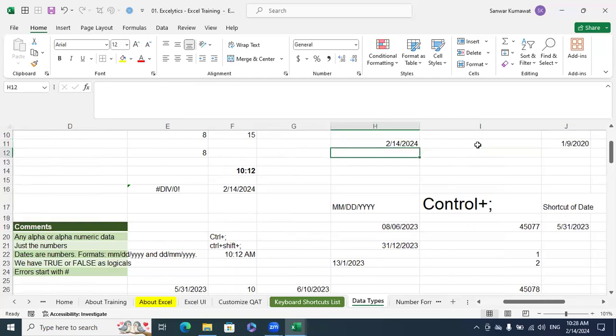Now I want to enter today's date, without a formula, using a shortcut. The shortcut key for today's date is this. Write it down: Control plus colon... semicolon. Semicolon.